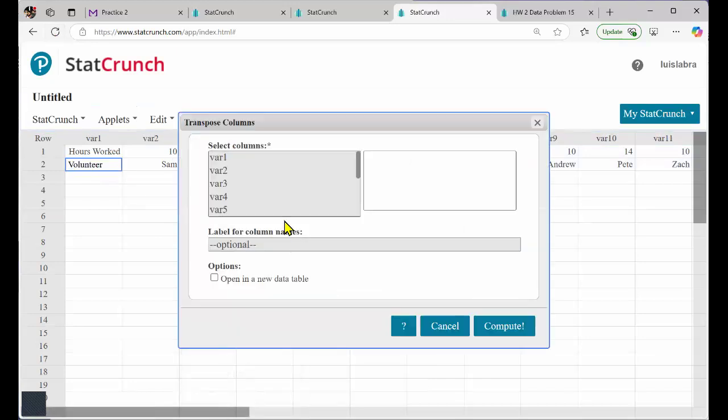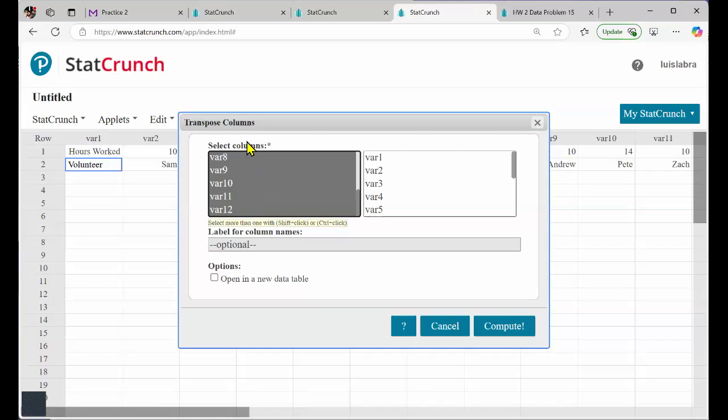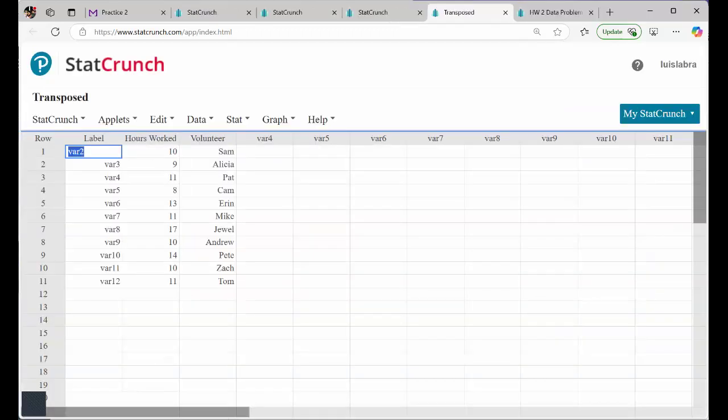So I'm going to select transpose, and then I'm going to select all of the columns. Don't even really worry about this. Just say select all of the columns and press compute. Now, what I want to do is actually see this. And because there's already a lot of columns in there, I'm going to select open in a new data table. So if I select that, notice what has happened. We still get this label, which says this used to be var2, this used to be var3, and so on. But now we get to see the column of hours worked.